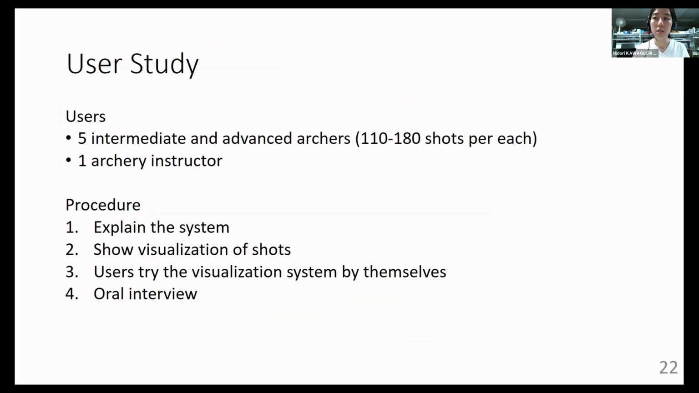Archers and an instructor were interviewed. In the interview, first, the system was explained. Then, the visualization of the shoots was shown to them, and next, they were allowed to try the system by themselves. And finally, they were interviewed.